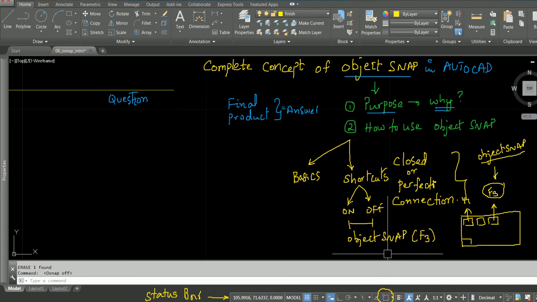That is what? It is off. If the light is not there, that means it is off. When I click it on, it is on. The background becomes light blue now, isn't it? Say object snap is on. Okay, I hope it's clear now.